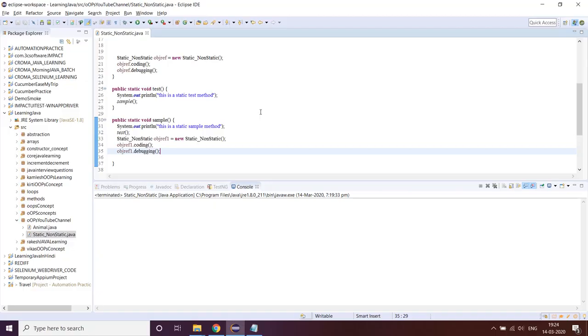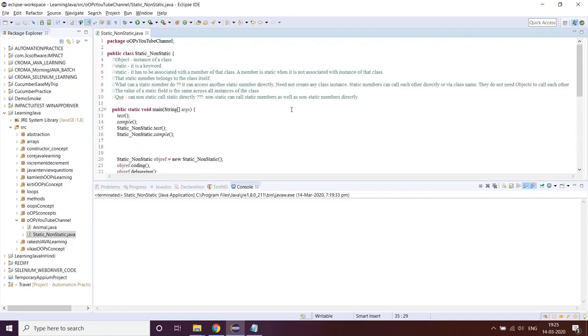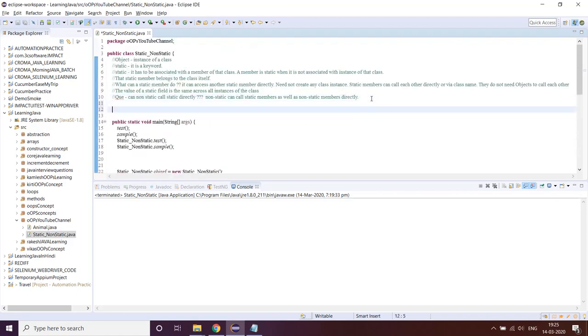There is one exception, and this exception is extremely important, and this exception is for static. As we know, static can call static, okay? But with one exception.